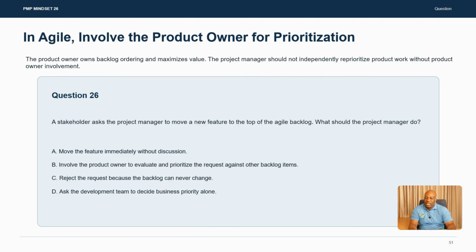Mindset number 26. In Agile, involve the product owner for prioritization. This is very important. Don't make a mistake I've seen with other project managers trying to prioritize features in the product backlog. That is the responsibility of the product owner. So what does it mean?